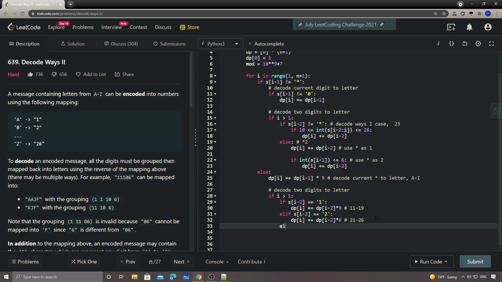Okay. Else if the previous one is a star, then it is just a 9 plus 6. Basically, this is like the combination of the first and second case, right? So this is 11 times 9 plus 6. That's a combination, because star can represent anything from 1 to 9, and only 1 and 2 can give us some valid decode ways.